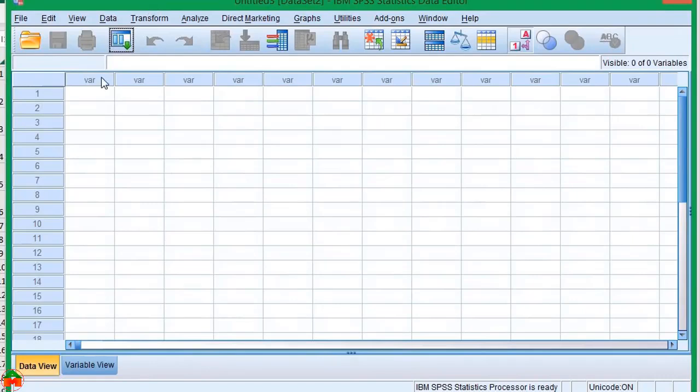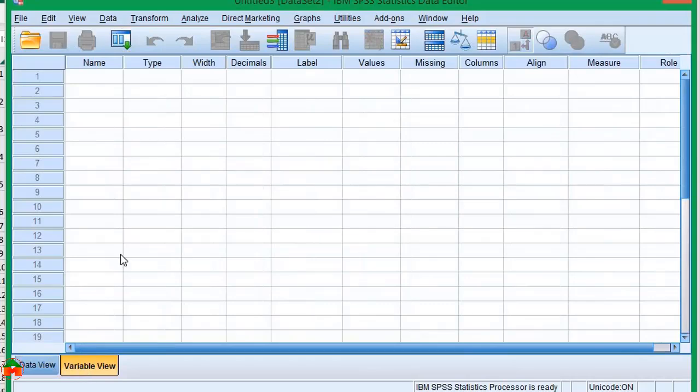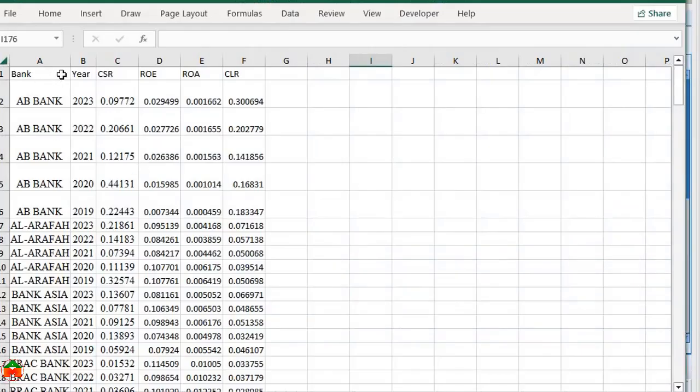So I'm going to show you how to input the data for analysis. I'm going to show the manual input of data for analysis. For that purpose, we have to define the variable first. So as per example, these are the data I'm going to use. That's why I'm going to define the variable name.